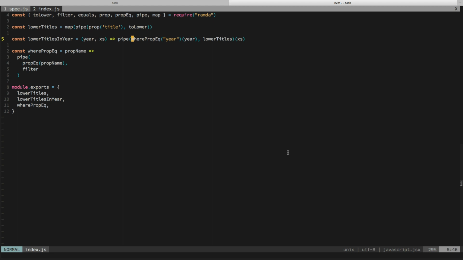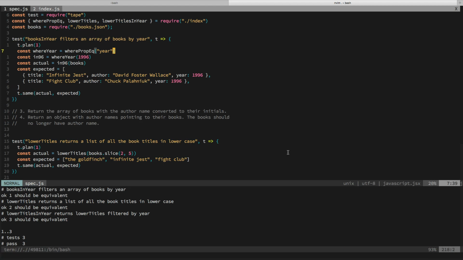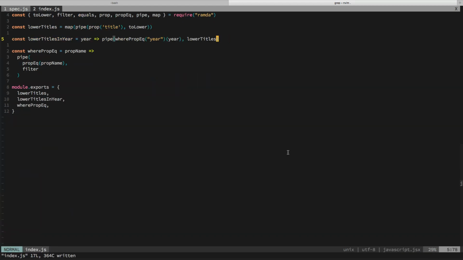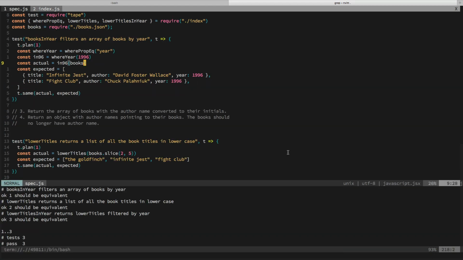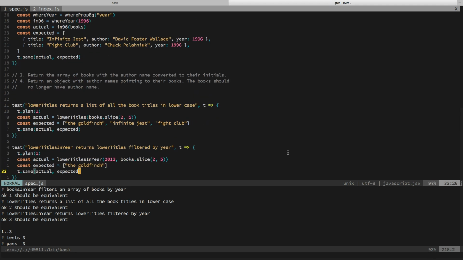So now I'd be curious to know, is there a way we could write this a little more composable, where we are currying? We could say we don't want to tack that on at the end. We would just take a year and then return a function that takes a collection.